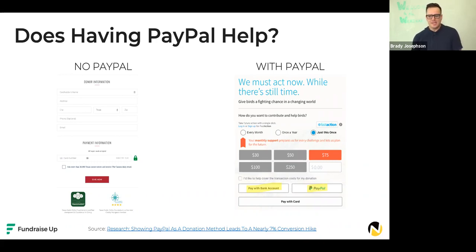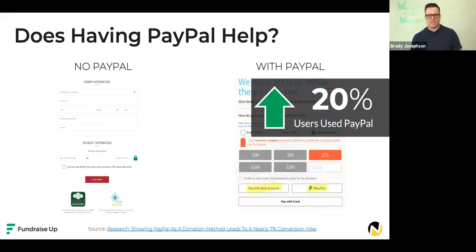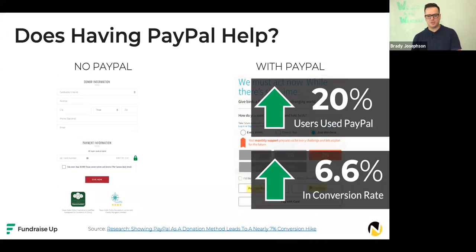Anyways, PayPal. By allowing PayPal, what Fundraise Up research found, and you can find the link to the research on their blog, is that 20% of users actually chose to use PayPal, and having the option to use PayPal increased conversion over 6.5%. Now, one caveat: when we're talking about PayPal, I encourage you to go to National Audubon or a Fundraise Up client and see how they use PayPal, where it's a payment method, where it just pops up, you log into your PayPal account, and it brings you back to the same giving experience.